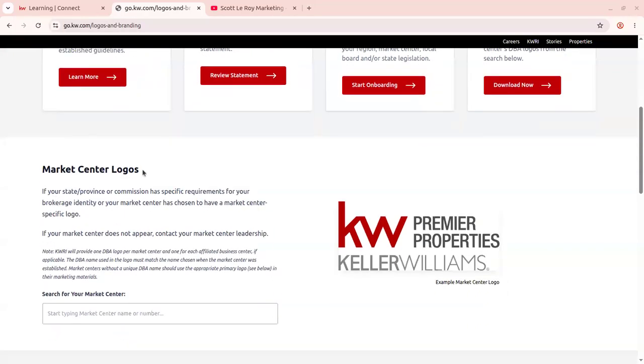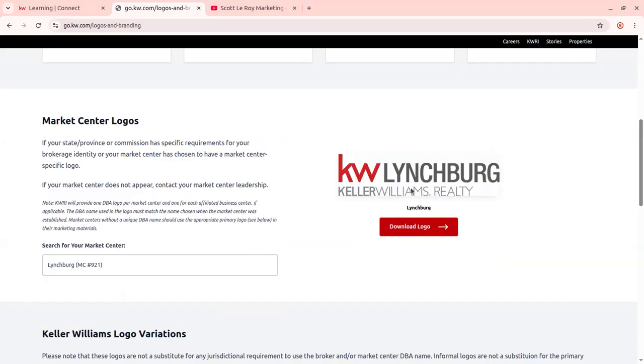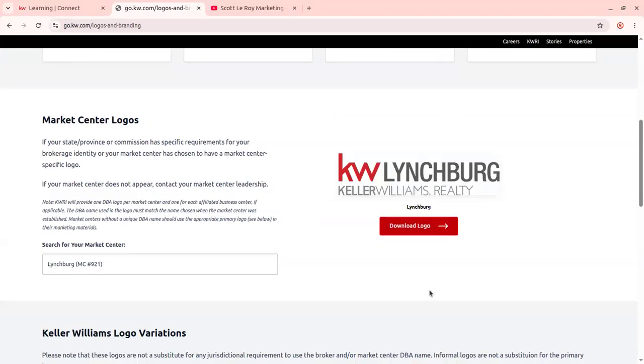If we scroll down, we have the option to find our market center logo. So we can search by our market center name or number. If you know the number, you can enter that in. If you don't, you can type by the name and it will pull up. When you click on that, you'll see it update with your market center's logo, and you can just click download logo from here. And it will allow you to download that. Again, that will also be a zip file with different file types and color variations. So if you're looking for some variety with the logo, you want it all white, all black, you can definitely look at those through here.